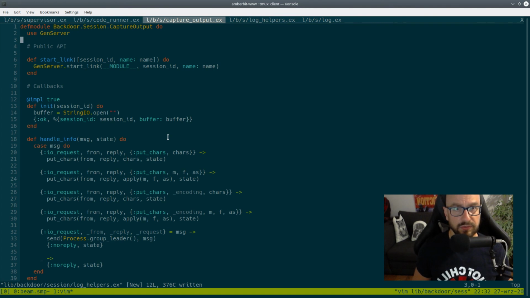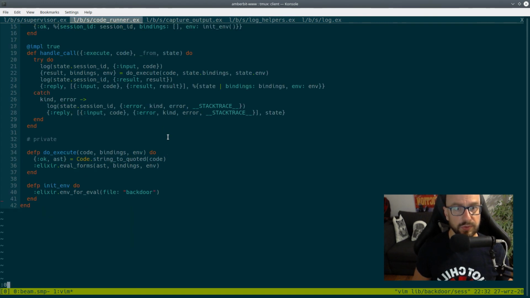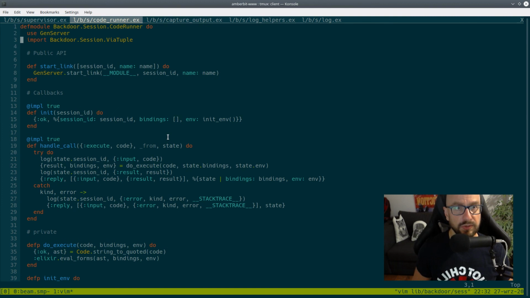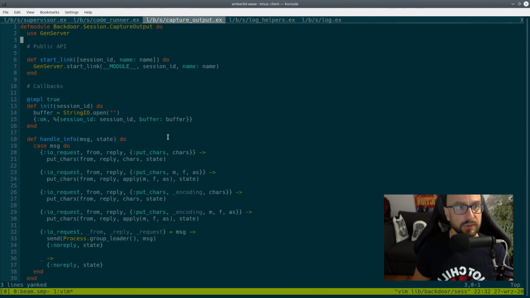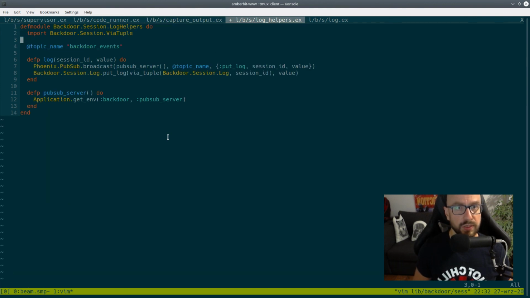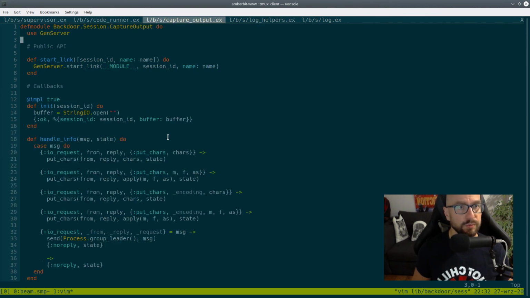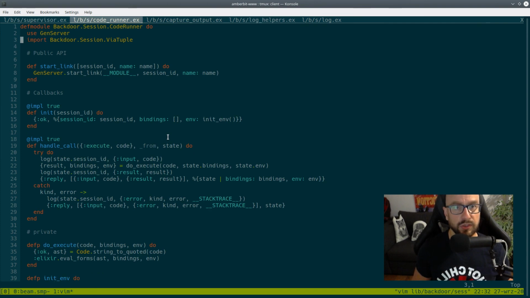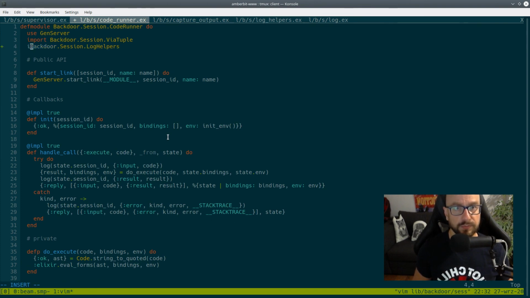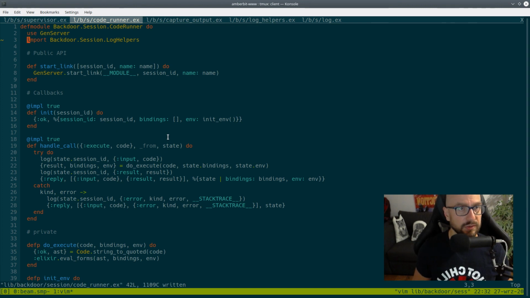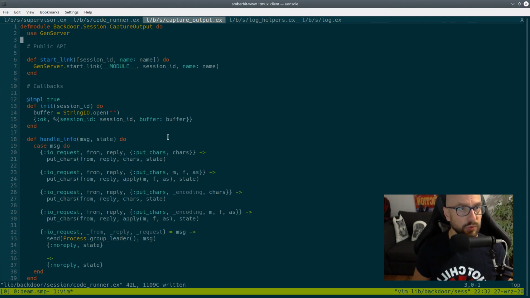We need several things from it to make it work. So we need this via tuple to be available here as well, and we need this module functions to be imported to the code runner. Is the via tuple used? No, it's not anywhere. So I think that should do it.